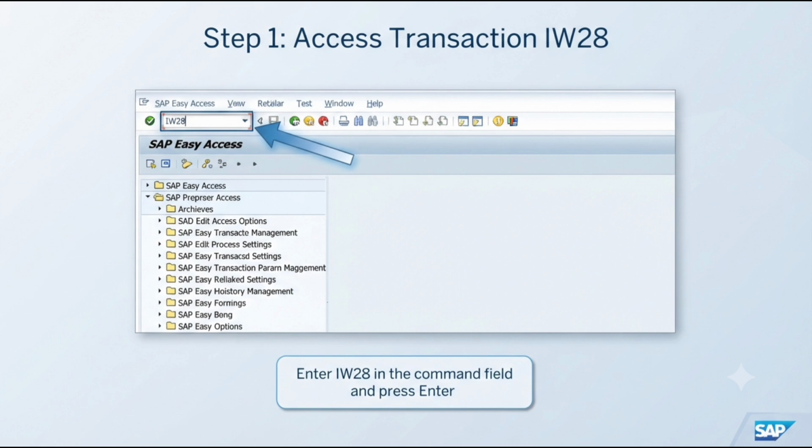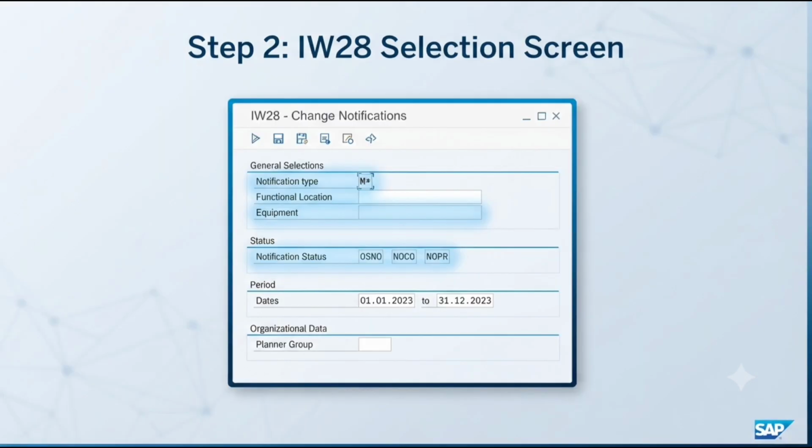After entering IW28, you will see a comprehensive selection screen. Key fields include notification type, functional location, equipment number, planner group, and various date ranges such as notification date or completion date. You will also find status-related fields that allow you to select notifications based on system status or user status. Additional fields help you restrict the list by work center, priority, or responsible person.